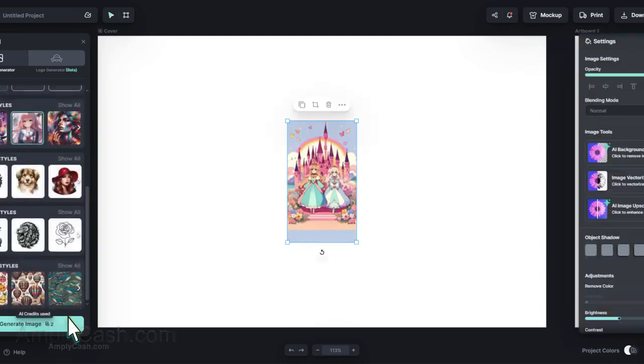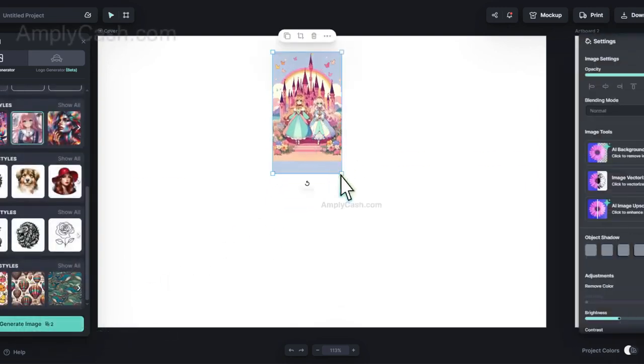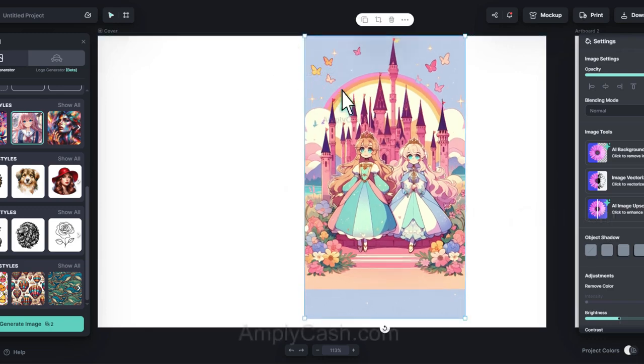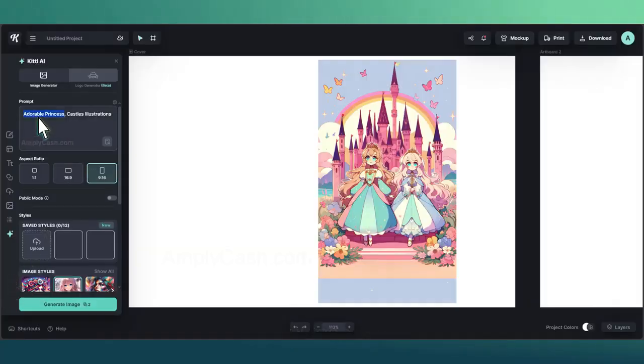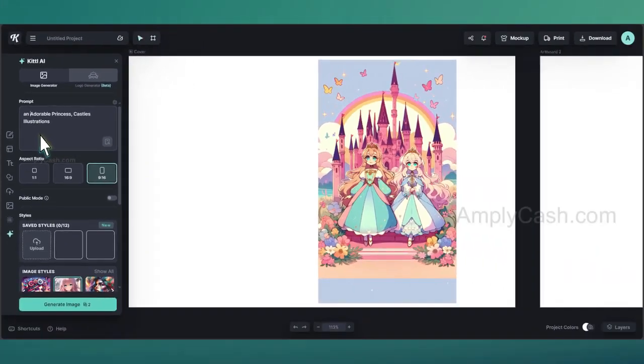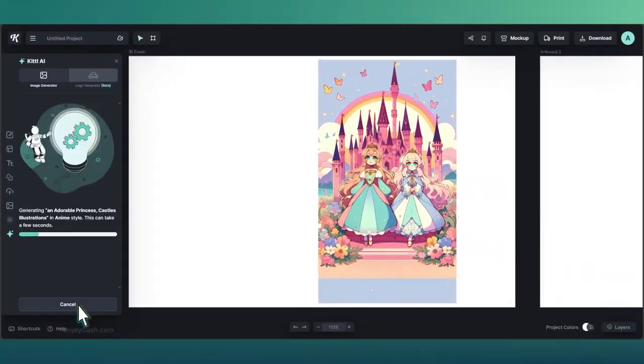I like how the image looks, though it gave me 2 princesses instead of 1. However, I like the design with the beautiful background and everything. I will try another one and see. To help the AI generator understand me better, I will edit the prompt and add "an" in front of adorable to indicate that I want a single princess. Let's see if that works.